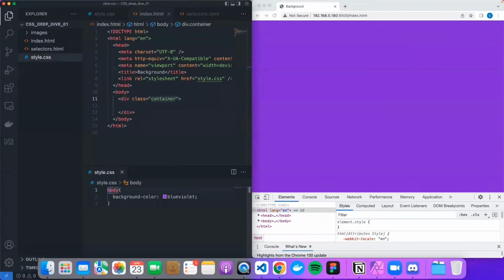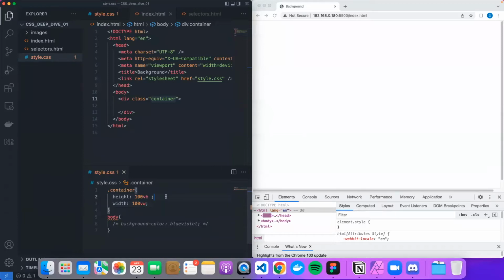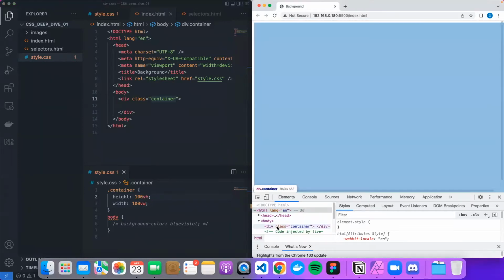Now let us assume this container doesn't have the styles, and I want it to have some height and some width. What is the width that it should have? 100 viewport width, and height 100 viewport height. When I say 100 viewport height, this is a CSS metric, guys, new CSS metrics. It will take up the space of the viewport height.